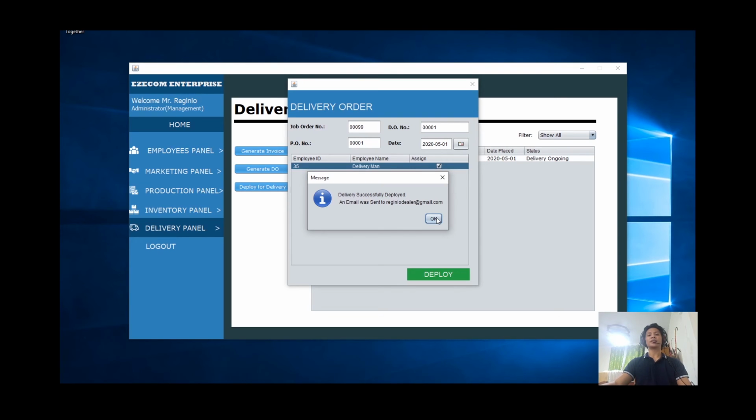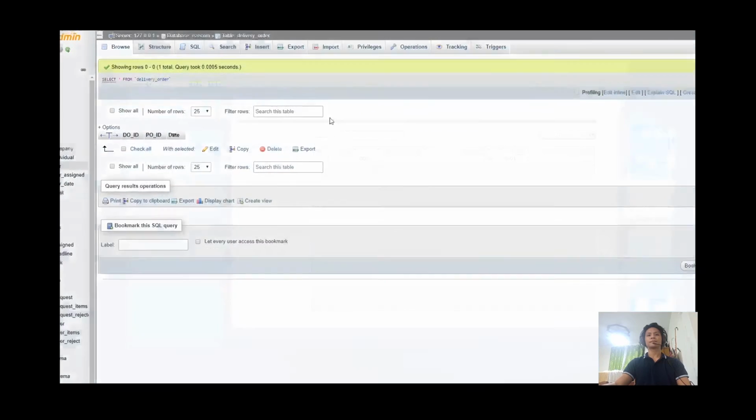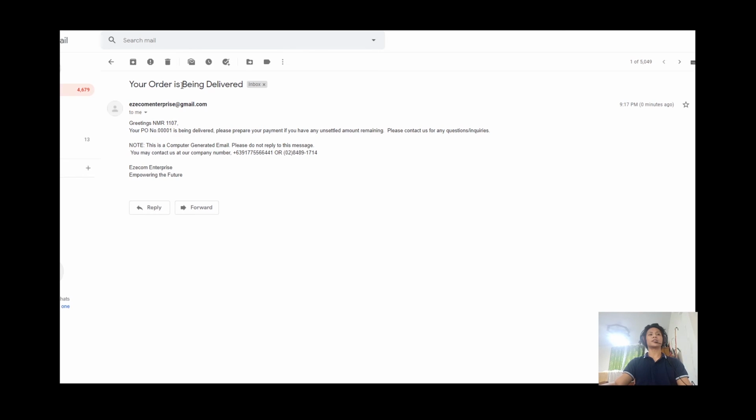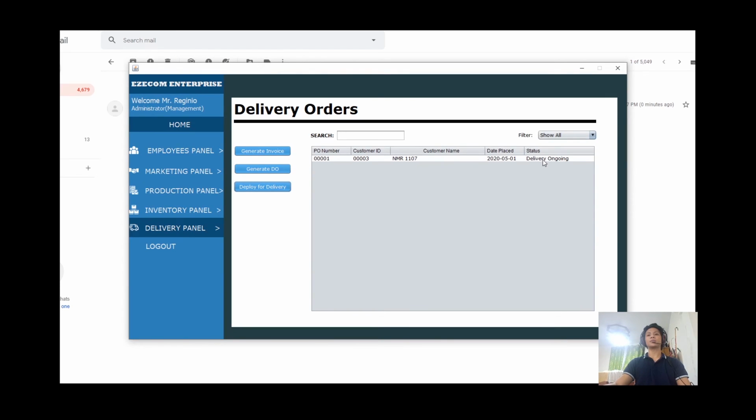Now let's check that email. A new email was sent to the customer. He will be notified that his order is being delivered and please prepare the payment if he or she has any unsettled amount remaining. After that, the status will be changed to delivery ongoing. Let's now check the account of the delivery employee that is assigned for this delivery.